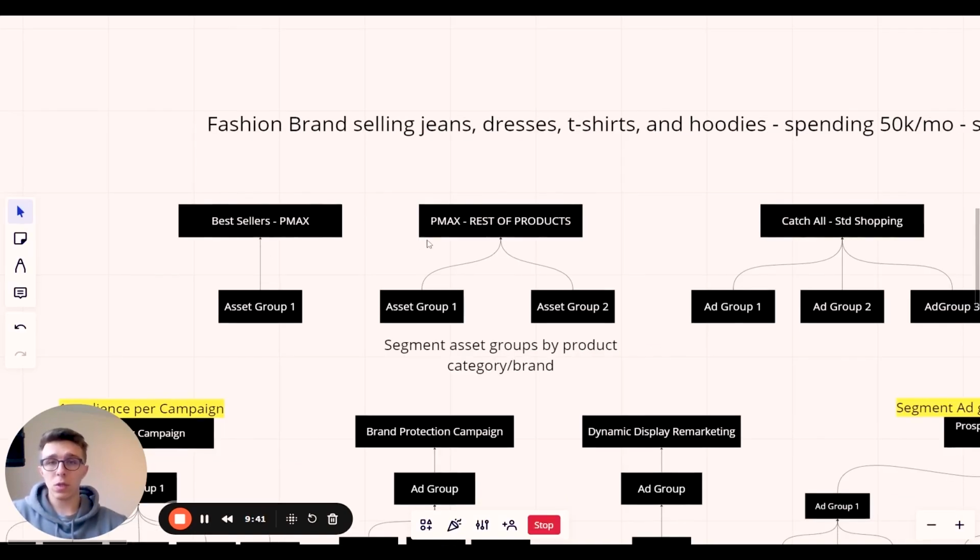Now the second campaign is going to be with the rest of your products. This type of campaign is going to be segmented by product category or by brand. What do I mean by this? Let's say that this fashion brand is a reseller, and we are reselling brands like, I'm just saying from the top of my mind, Louis Vuitton, Gucci, Zara, whatever. We are going to have 3 asset groups in here. One is going to be Louis Vuitton, the second one Gucci, and the third one Zara. I hope that you got the point. But we can also segment them by jeans, dresses, t-shirts, and the fourth one hoodies. And this is basically it.